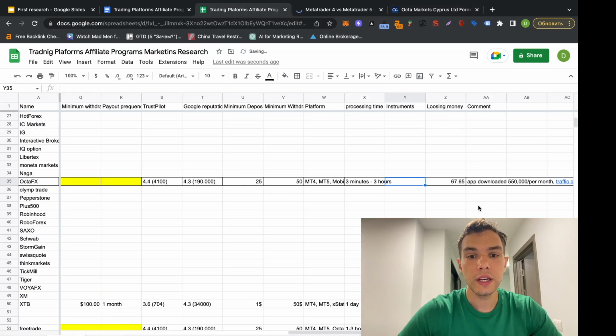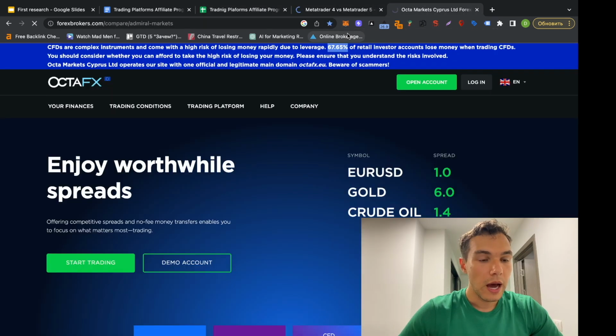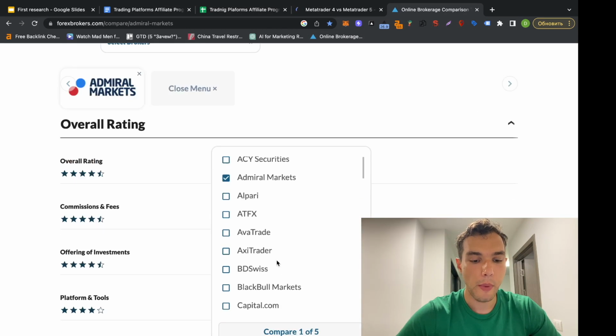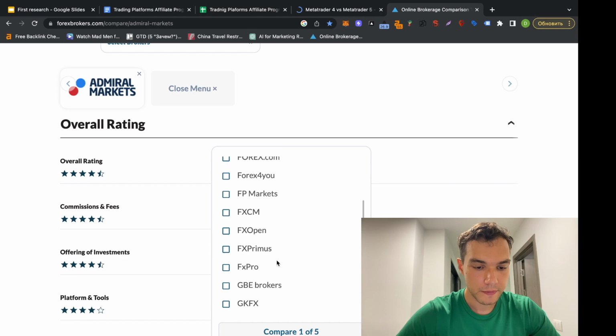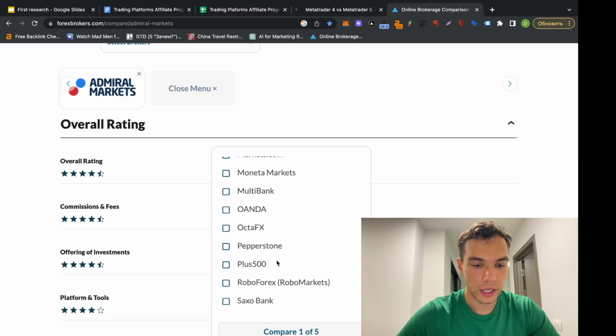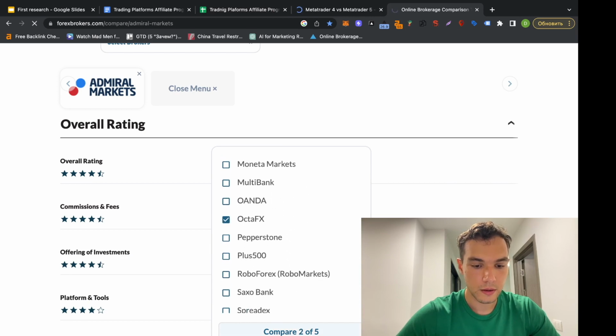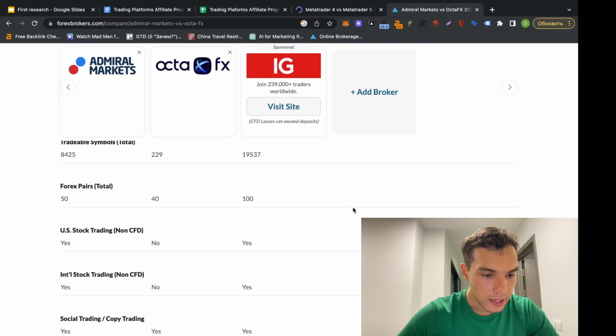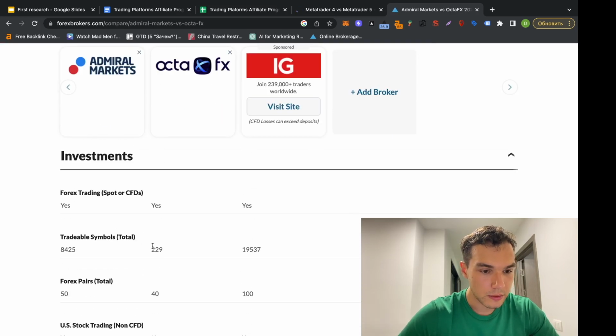The last information we need is the amount of instruments. I'm using this website. It's a kind of comparison between CFD platforms. Let's find OctaFX here, press compare, and we need to find the amount of instruments. As you see, it's 2029.